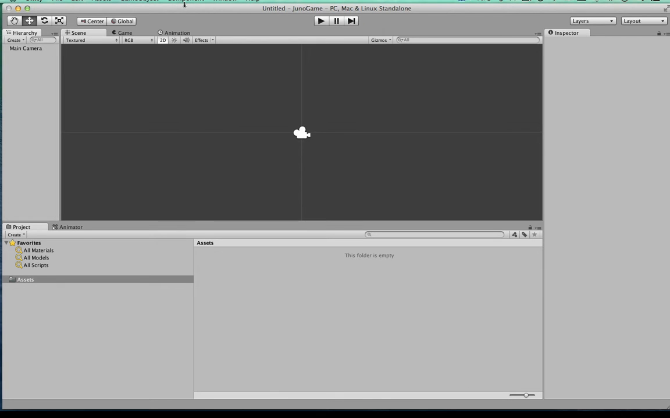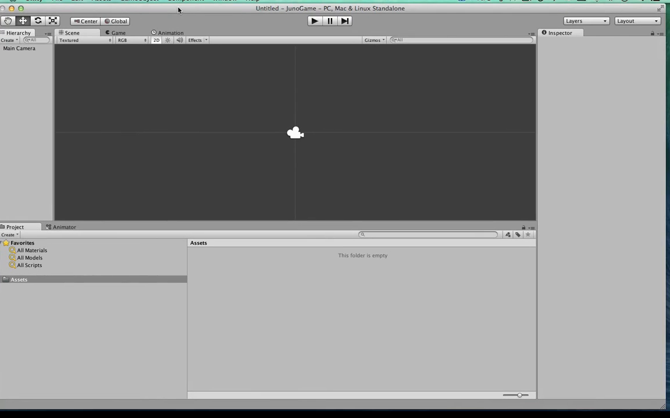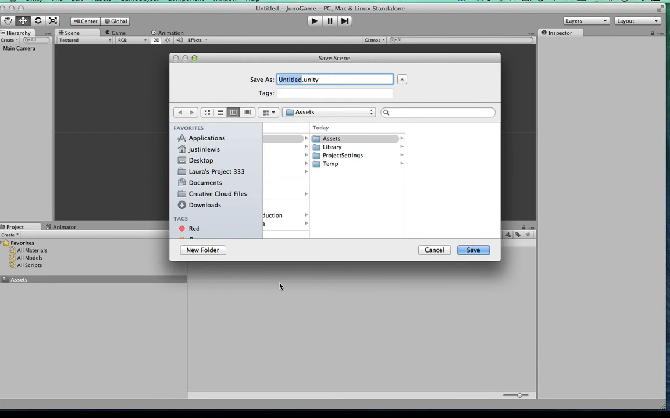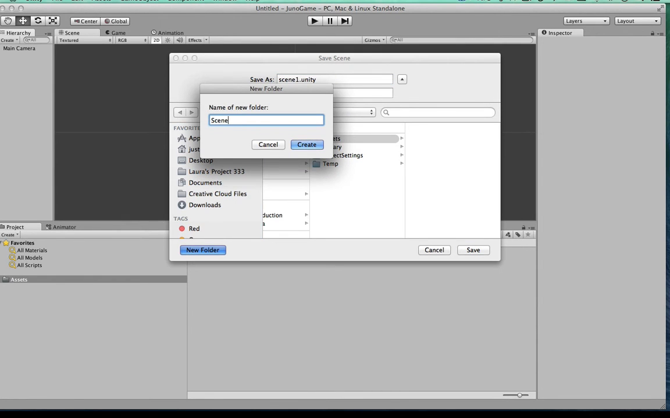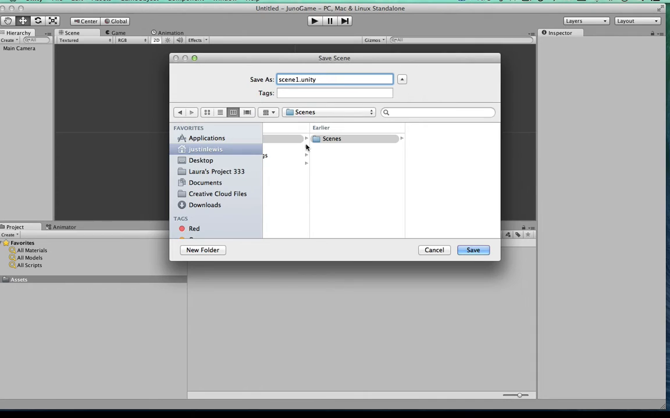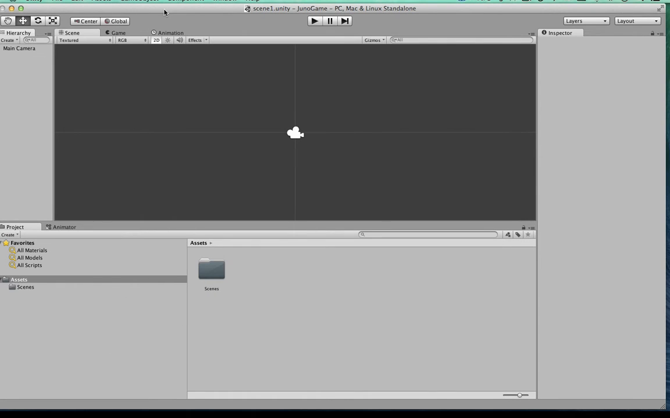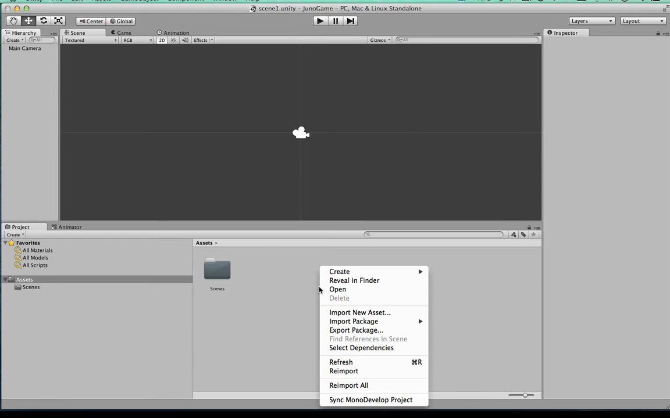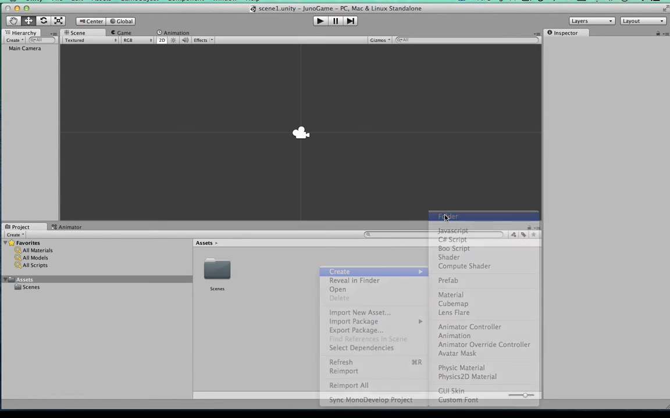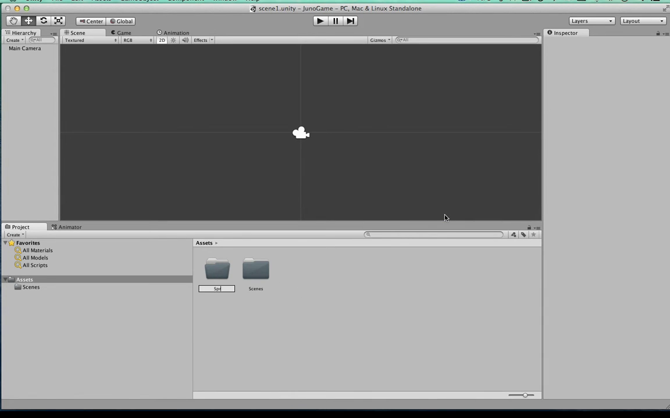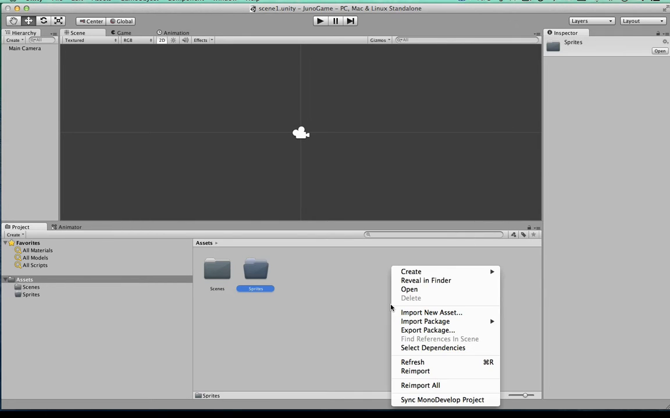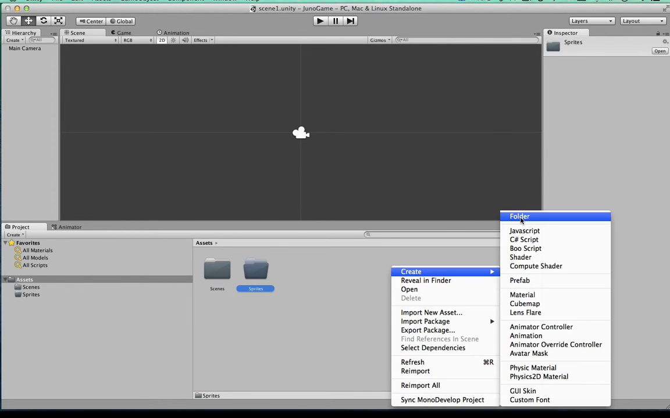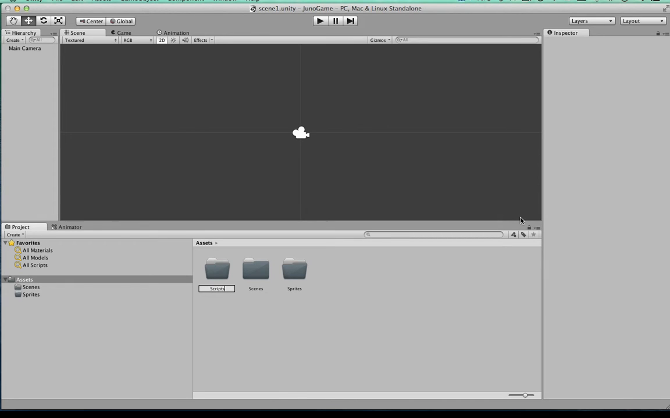All right, so what I've done so far is I've opened up Unity, I created a new project, and I'm going to go ahead and save my first scene right now. Let's just call it Scene 1, and we're going to put it into a folder, and we're going to call that folder Scenes, just like that. And notice it got created down here. Speaking of creating folders, I'm going to right-click in here and go to Create Folder. We're going to call this one Sprites, and we're going to do that one more time, and call this folder Scripts.